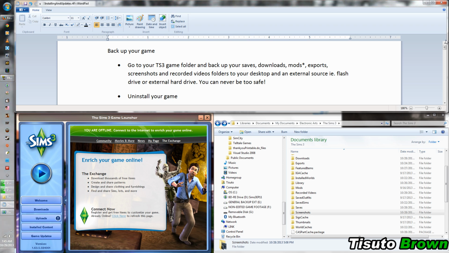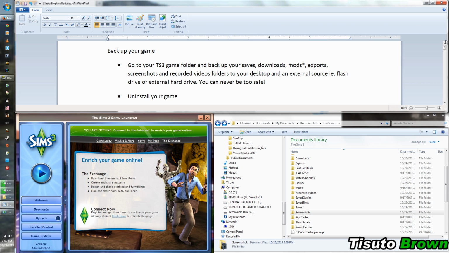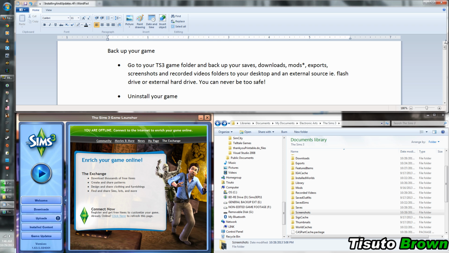Okay, so the first thing you want to do, and by the way, this just works for me, I'm not sure if it'll work for you. I'm just saying that a lot of people had a big issue with the 1.63 update, and they asked me a few questions on how to fix their game. And I'm just going to make a video on how I install my updates and whatnot. That way you guys can follow along, and if it helps you out, good.